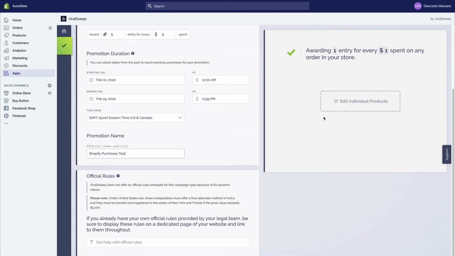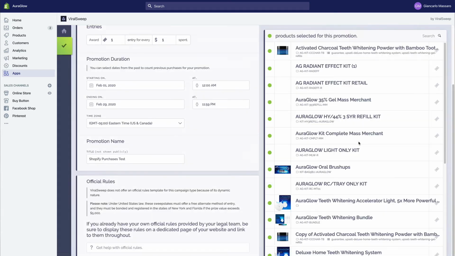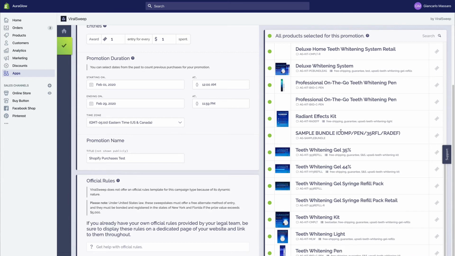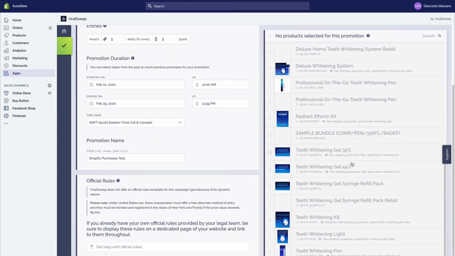On the right-hand side of the page is where you can control the products that qualify for the promotion. Now, this is telling us that we are awarding one entry for every dollar spent on any order in your store. If you want to change this, you can click the Edit Individual Products button. And from there, we will display all of the products that we found available on your store. You can simply deselect the entire list, and then you'll choose which products you want to qualify for this particular promotion.